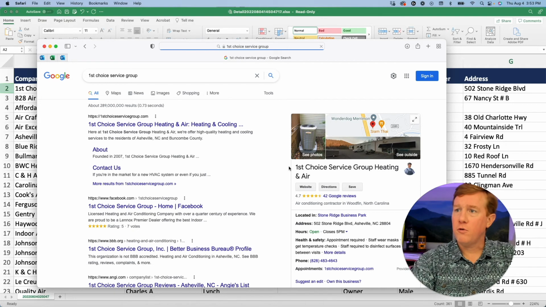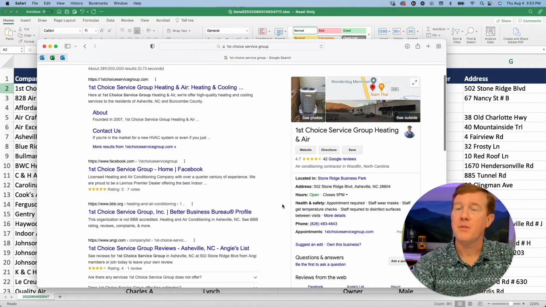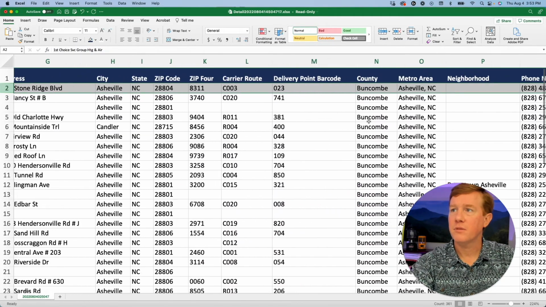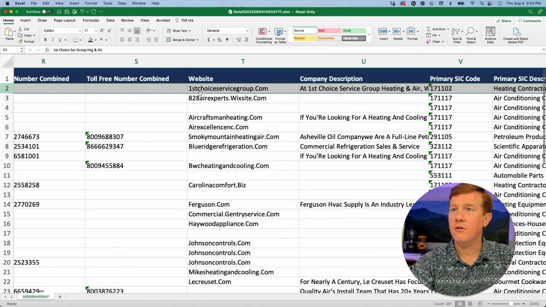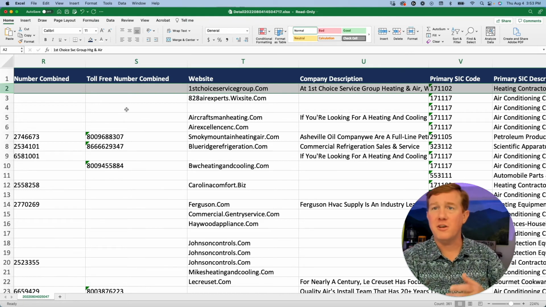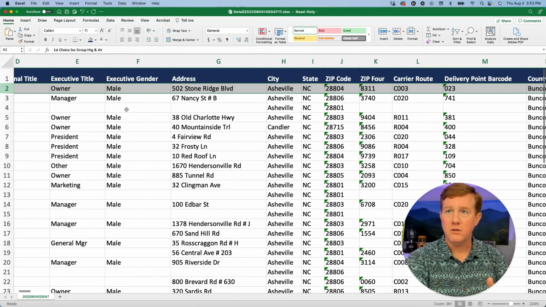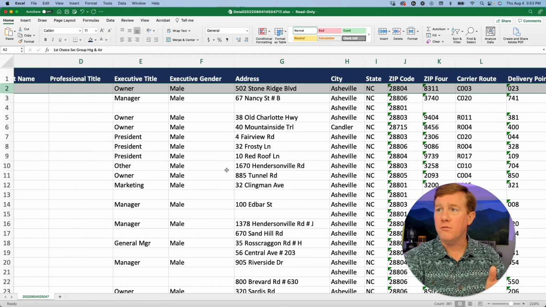So First Choice Service Group, that's a mouthful, Heating and Air, has 42 Google reviews at 4.7, so that's actually pretty good in the industry. And they've got a website here, firstchoiceservicegroup.com with a 1, not spelled out. Is that what's here? Let's look at the First Choice Service Group. So I always double check the email against what Google shows us. I always check the phone number and the mailing address against what Google shows us. So anyway, you can go through and find all kinds of information.